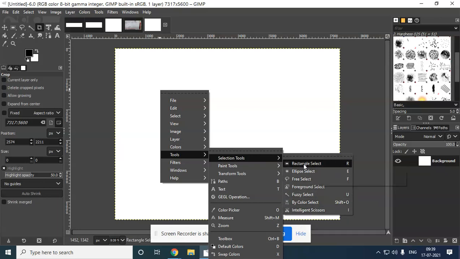So here, if you want whatever picture you inserted to be in rectangle shape, you can use this rectangle select. If you want that shape in an ellipse, or if you want to draw an ellipse, you can use this ellipse select option. Whatever image you have inserted here, if you want to select it freely with your hand, like you select with the crop option, you can use this free select also.